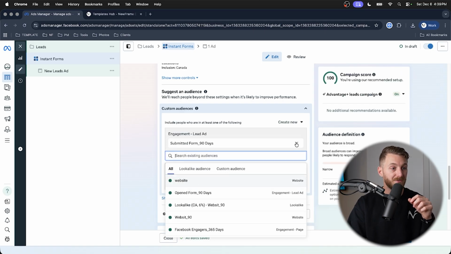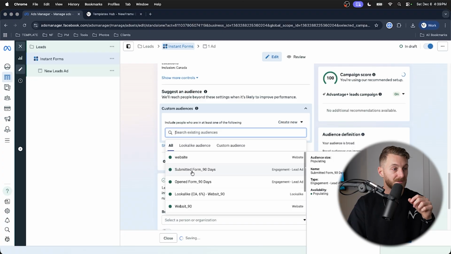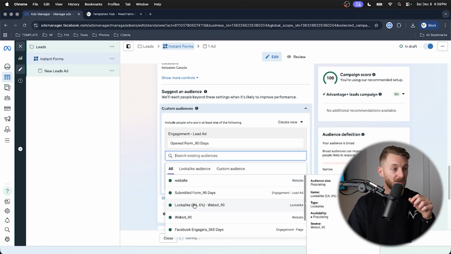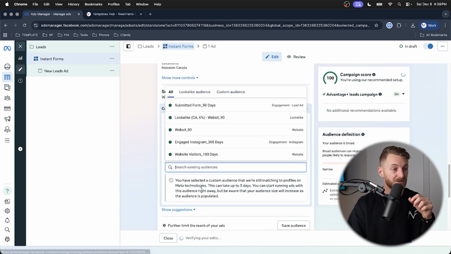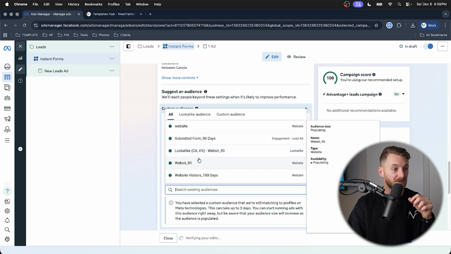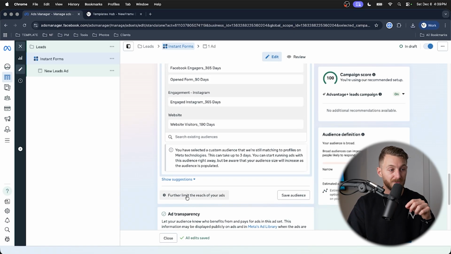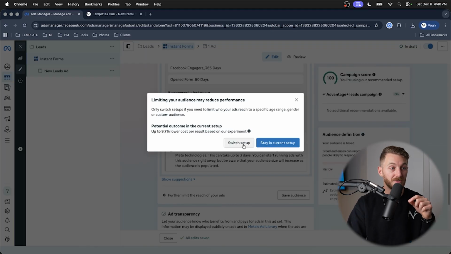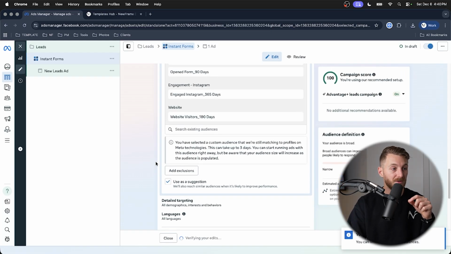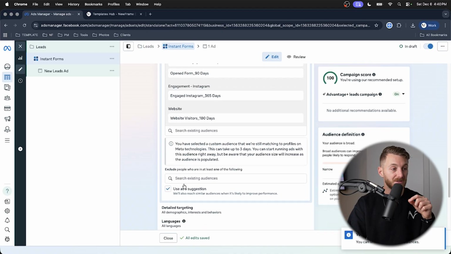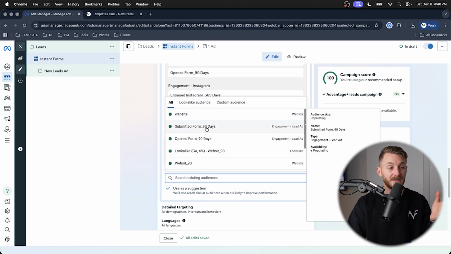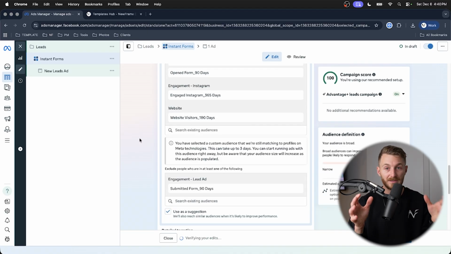So submitted form, the exact same ones. Oh no, we don't want submitted form, sorry. We want open form. We want engagers. We want Instagram. And we want website visitors. And then we're going to further limit the reach of our ads. We are going to switch setup, and then we are going to add an exclusion. So this is where we're going to add the submitted form. So this is why I like to break it out.